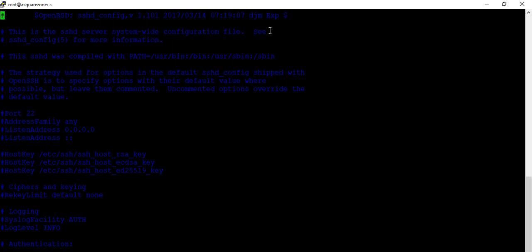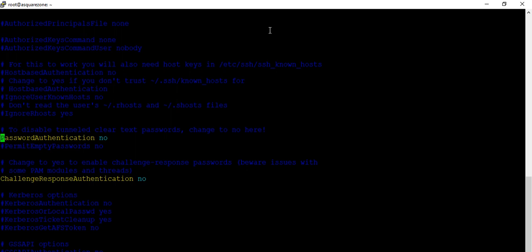So in escape mode, I'm searching for a keyword. Here we need to change two words: PasswordAuthentication. See here, PasswordAuthentication by default is no, so we need to change it to yes. By pressing i, it becomes insert mode.